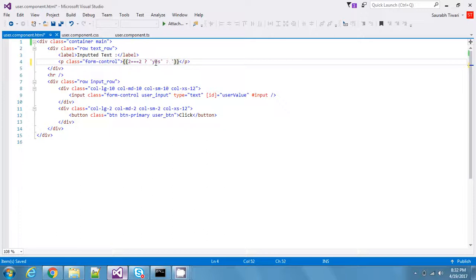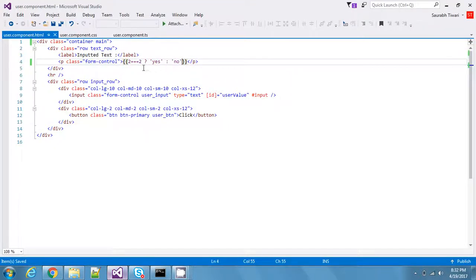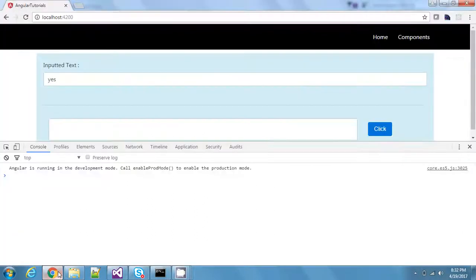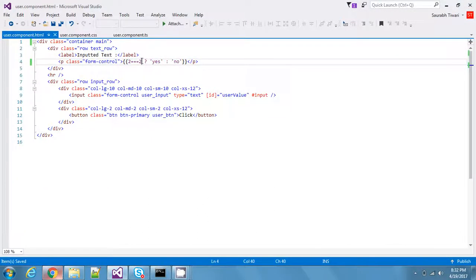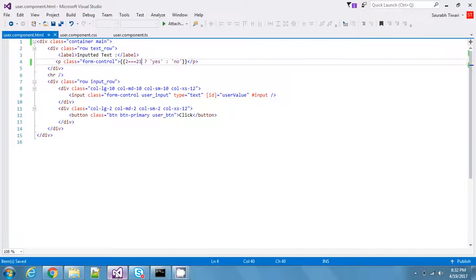Let's try this. This should pretty much work because these are ternary operators and they are supported in interpolations. What I am doing here is asking this interpolation to check if 2 is equal to 2, give me yes, otherwise give me no. So it's giving me yes. In case I change it, let's say 2 is equal to 21, give me yes, else give me no. Now it should be giving me no, which is correct.